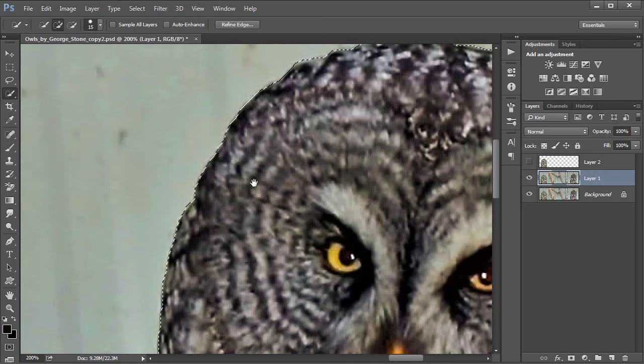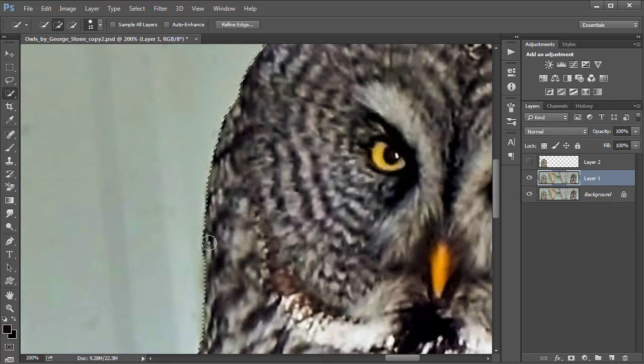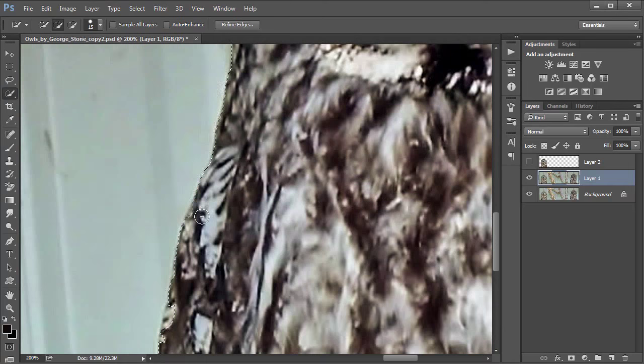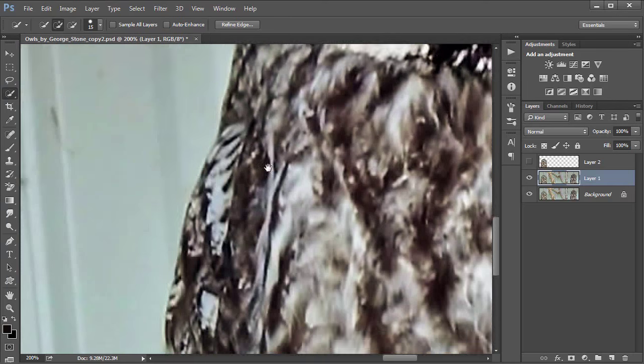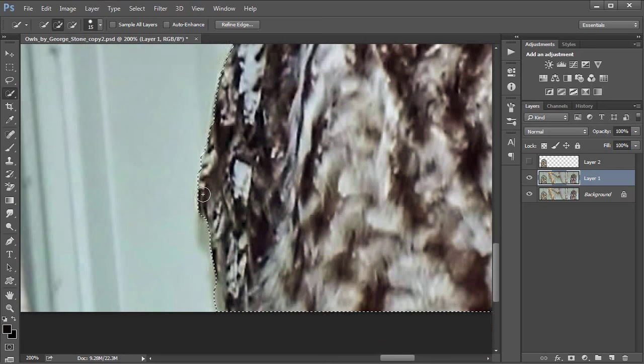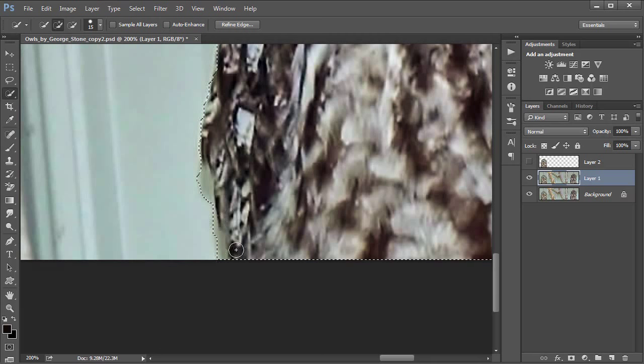It's clicking those edges. Watching it snap out there. I'm going to get this. There we go. There. And then we got to get a little bit of that off, so Alt or Option click. Nice. Little feathering right here. Right here is a little feather. Right here is a little feather.